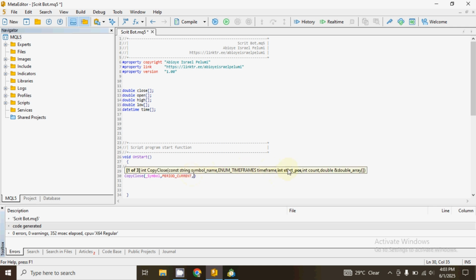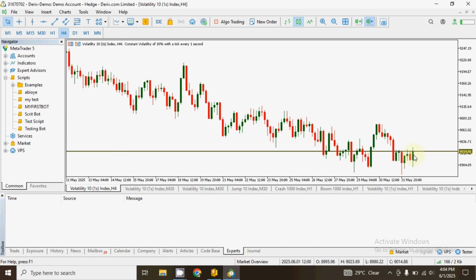Then comma again. This one is saying where do you want the copying to start from? Do you want it to start from the latest candle or the second candle? As I said in the last video, counting in programming starts from 0, right? So if you input 0, it means we start from the beginning, right? Comma. For example, if I say I want you to start from, I will still explain a concept called ArraySetAsSeries, but don't worry, let's just vibe on. If I say it should start from 0, it's going to start from this current candle.